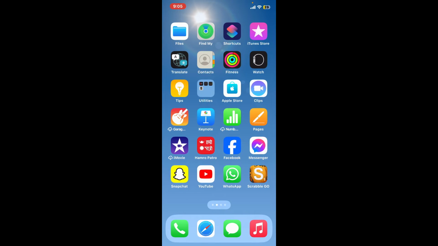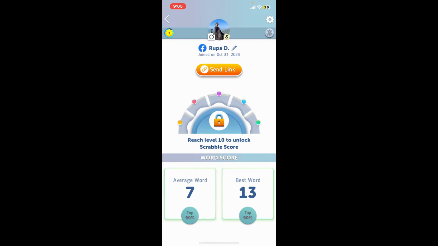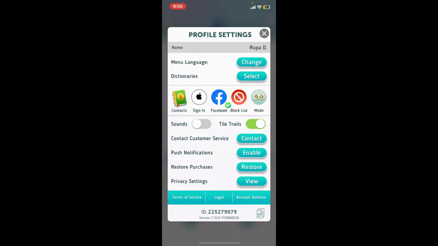From your app drawer, go ahead and open the Scrabble Go application and make sure that you're inside the game. After you're on the main homepage for Scrabble Go, go ahead and tap on your profile picture at the top left hand corner. Now from the profile page, tap on the gear button at the top right, which will then take you to your profile settings page.